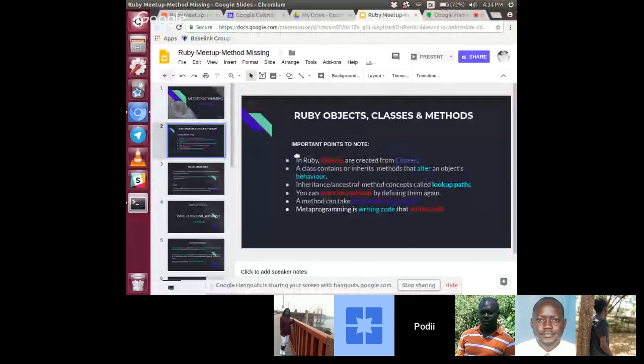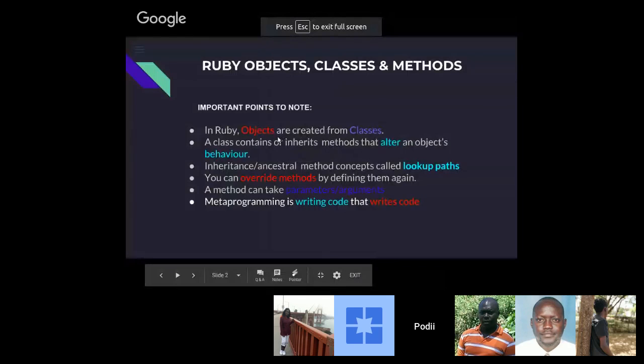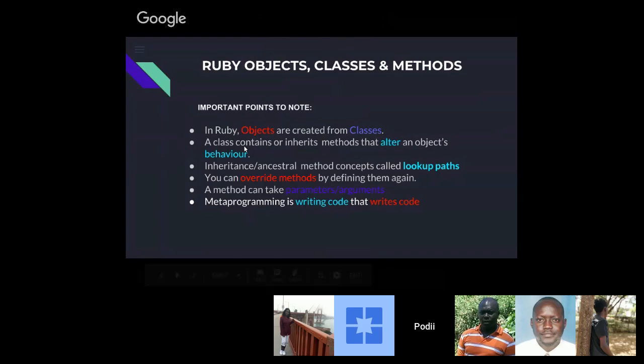Okay, so a class contains methods that alter an object's behavior, just like I've altered an object to tell it it can fly, because anytime I call that method on that object, it will print the words I can fly. That's what I meant by altering an object.